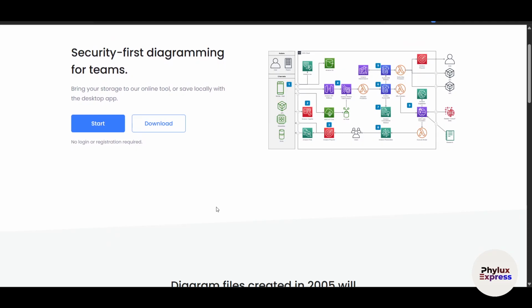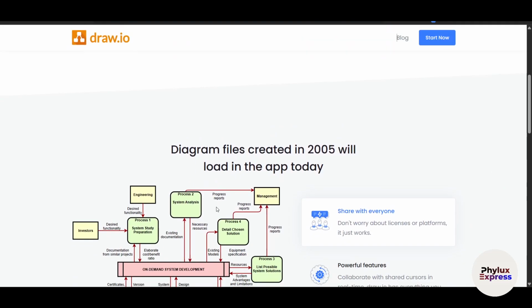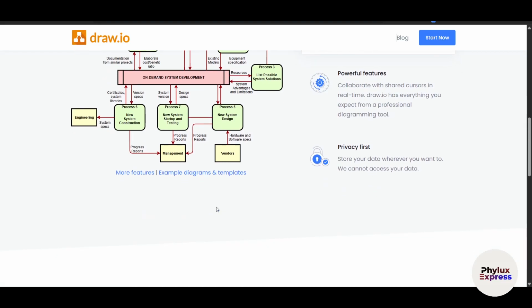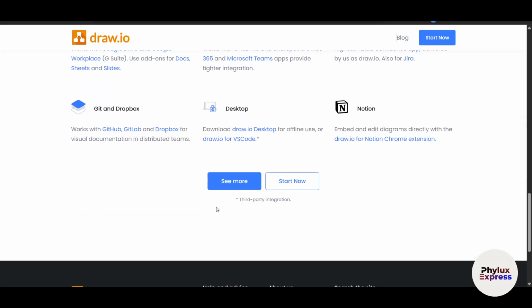Hi everyone, I'm Ron and today we are diving into diagrams.net, a powerful free tool for creating flowcharts, diagrams, and more. Whether you are new to diagrams.net or just looking to improve your skills, this video will walk you through everything you need to know.